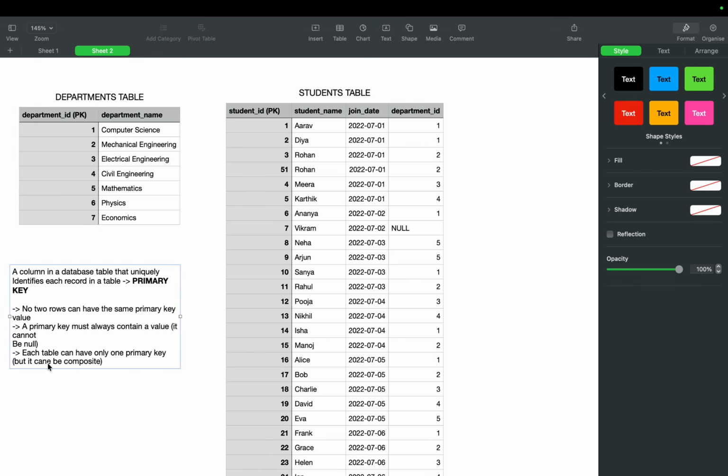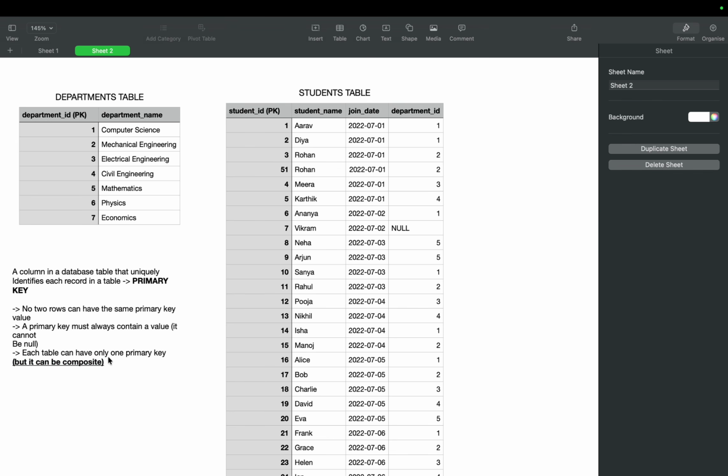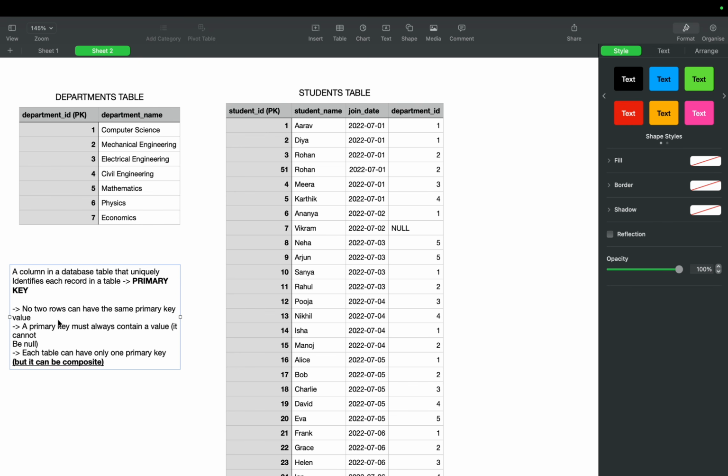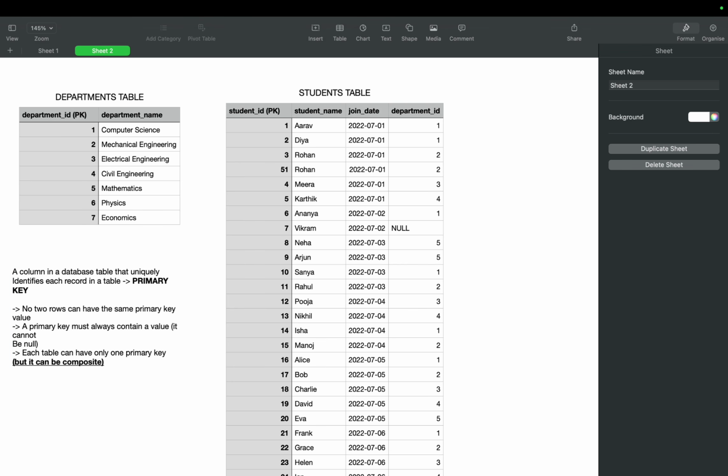But it can be, what is it saying? But it can be composite. We'll see what this means later, but this is something that is important to not forget. Now we have 3 points. No two rows can have the same primary key value. A primary key must always contain a value. Each table can have only one primary key, but it can be composite. We'll see what that means later. But this is about primary key.